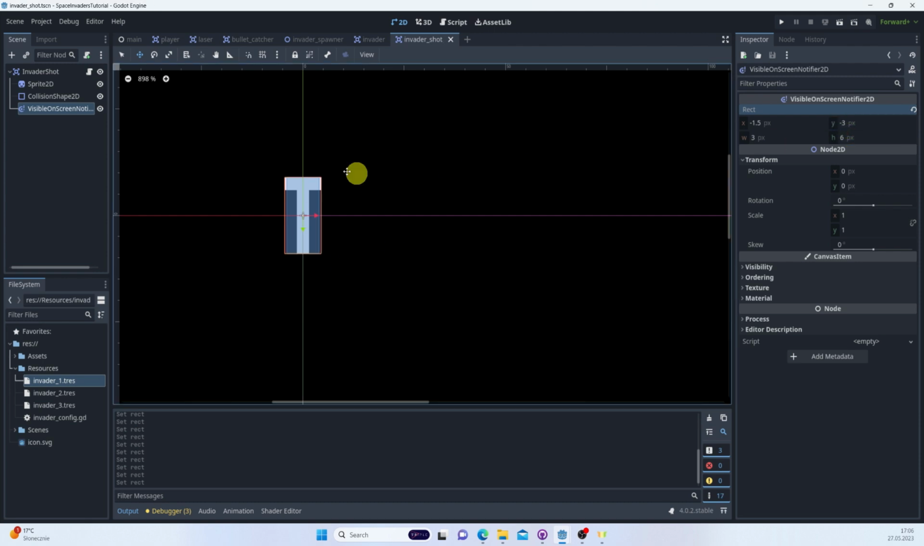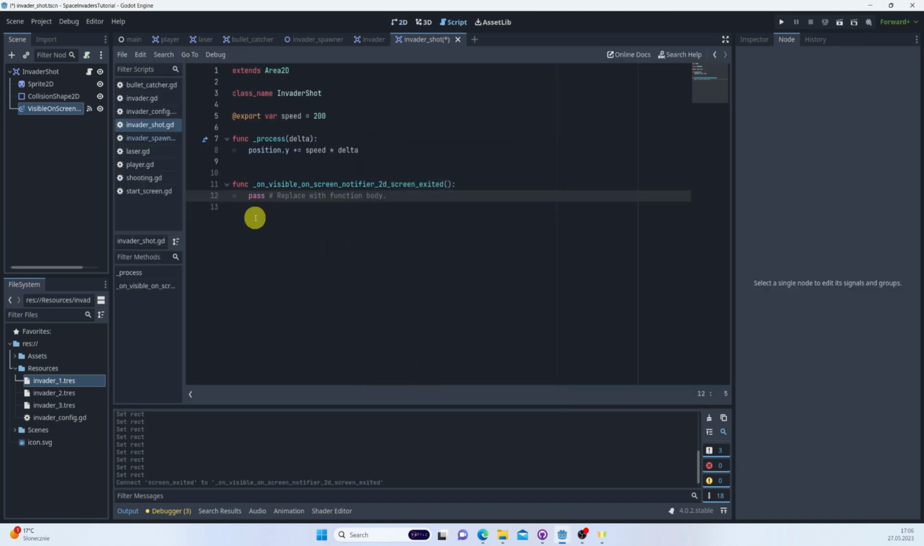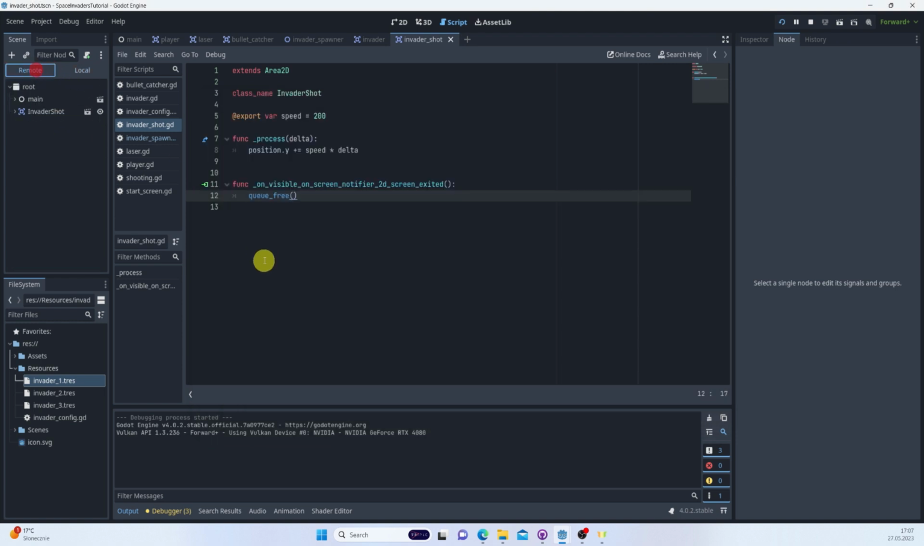Okay, good. We have that set up properly, and I'm just going to need a signal that this is leaving the screen, and I'm just going to call free. And now my shots, if you go to remote, should disappear, right? So yeah, they disappear because you can see the number changing here. Cool, we have that.